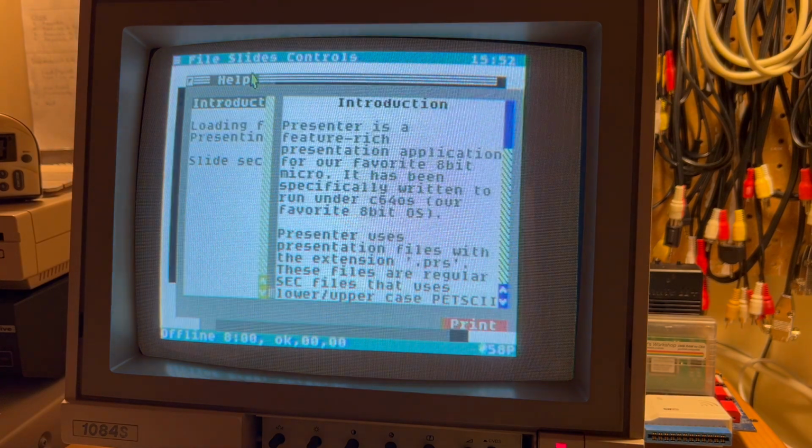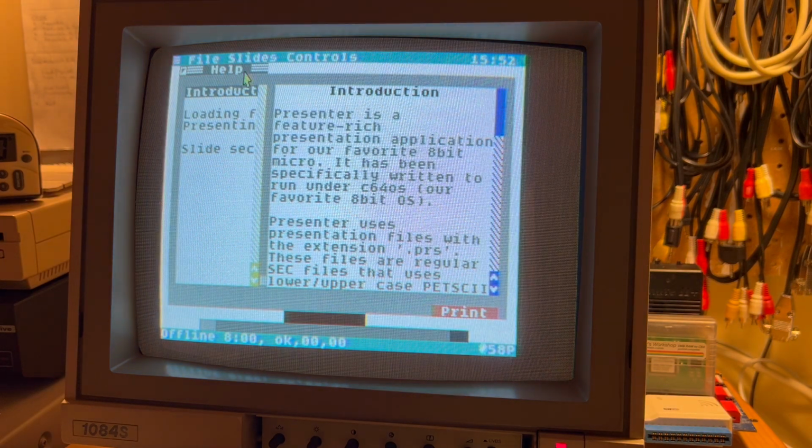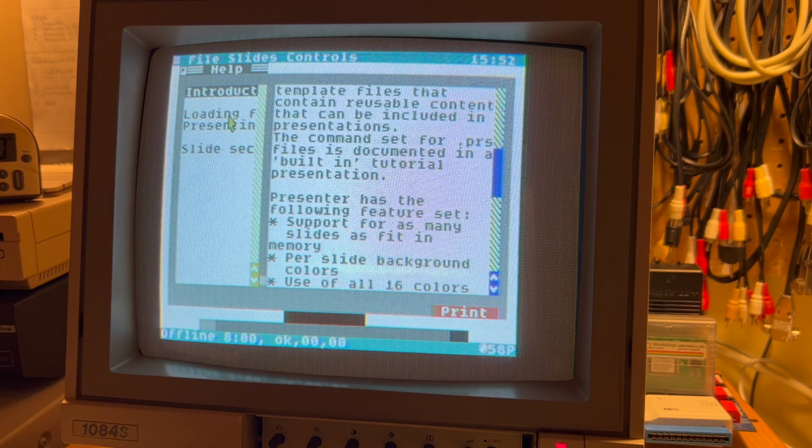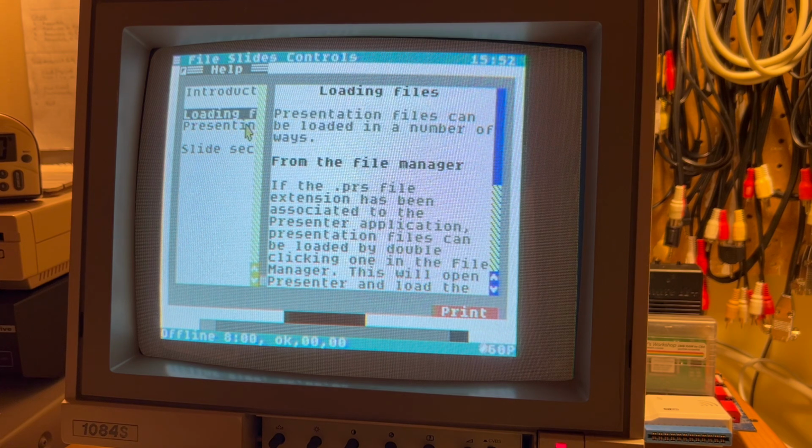So here is the help utility, and you get all this help content to tell you how to use Presenter and how to load files and so on. This is not an actual tutorial about how you create the presentation files. This is the built-in help content for how you use the application, which is the slideshow presenter.